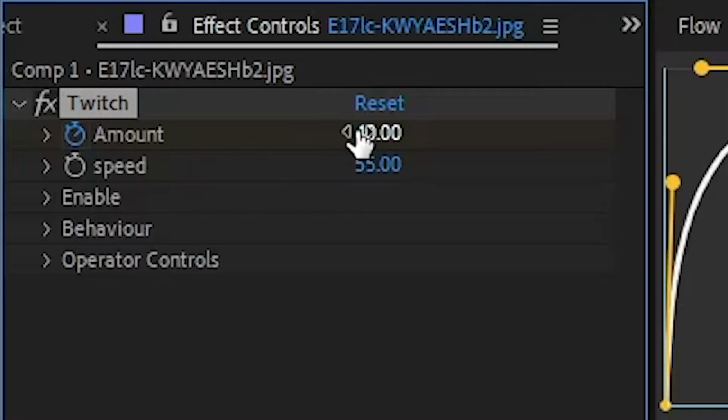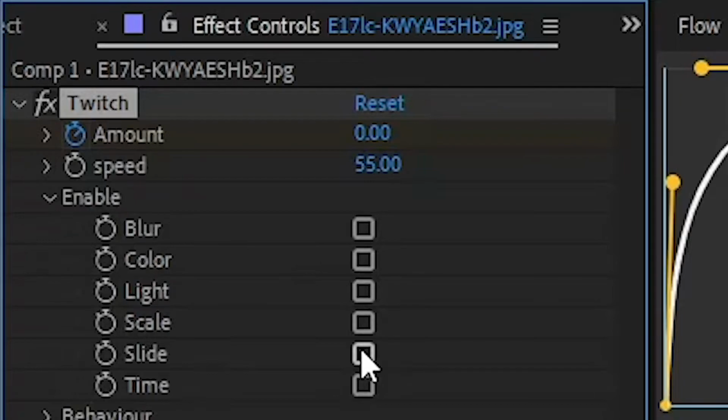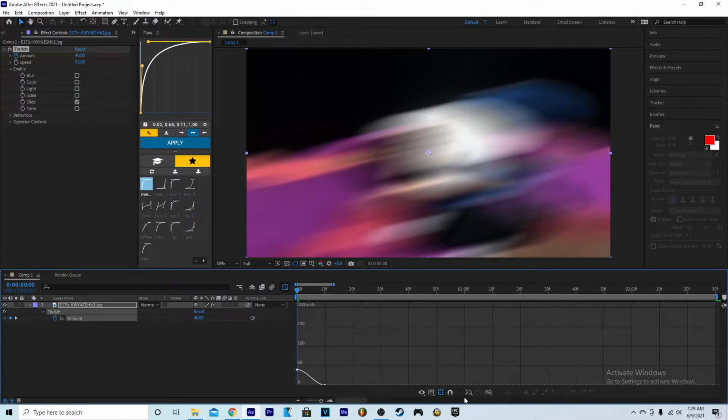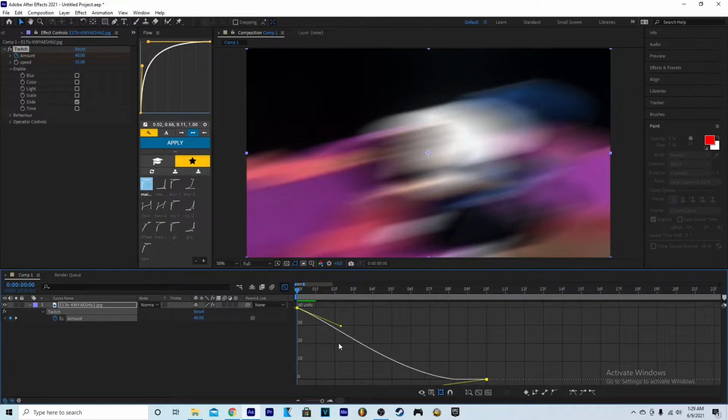And make this 0. Oh, well, never mind. I meant to say click slide. There you go. Then U, F9, easy ease, and then, yeah, there you go. Copy these scales.